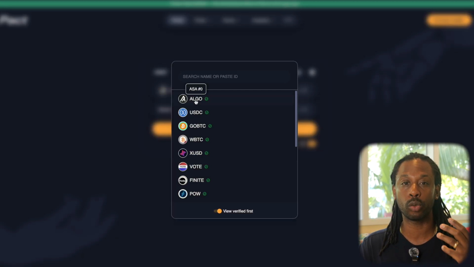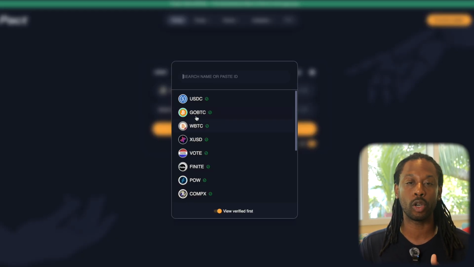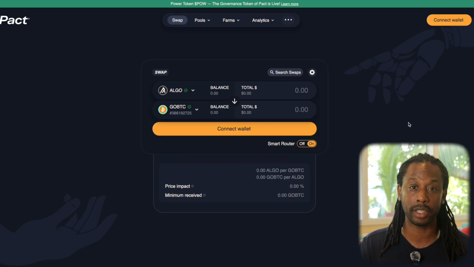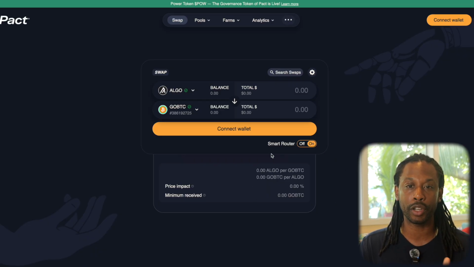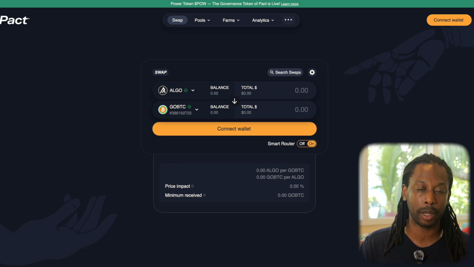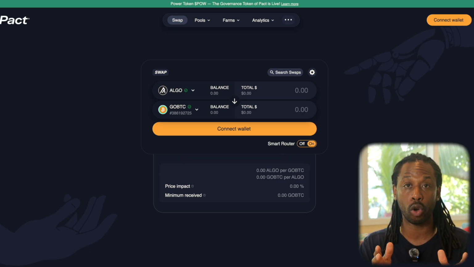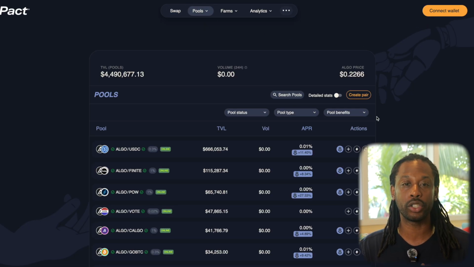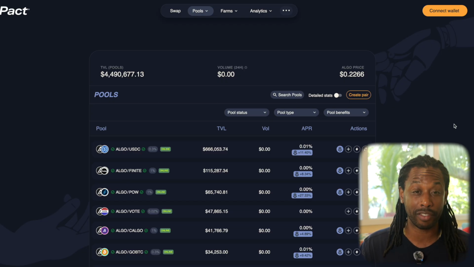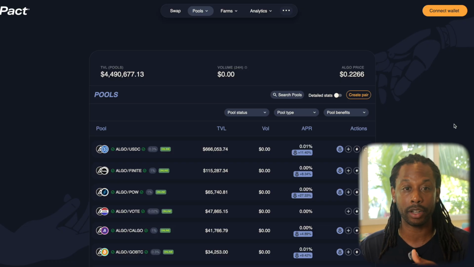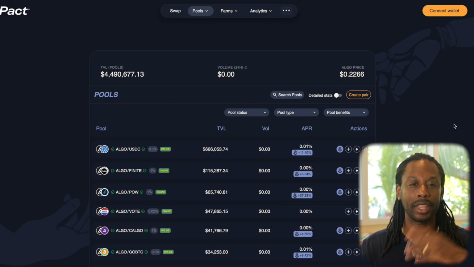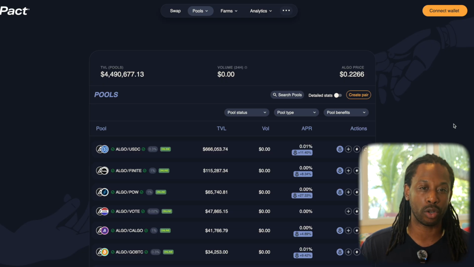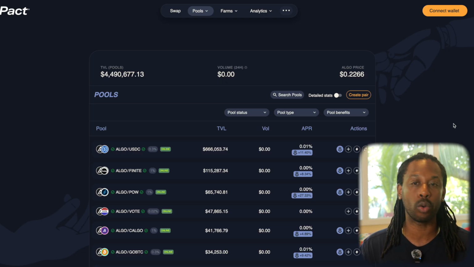Click the token you want to swap, Algo, and then you select the token you want to swap to, Gold BTC for an example, and all your information about swapping, the price impact, and the minimum received will all be here. Next, we'll select pools and click overview, and this shows you the list of all of the different pools that are available and tokens that are available on Pact's platform. For example, the Algo USDC pair, the Algo Finite pair, the Algo PAL pair, the Algo Vote token pair, etc. A whole list of them.